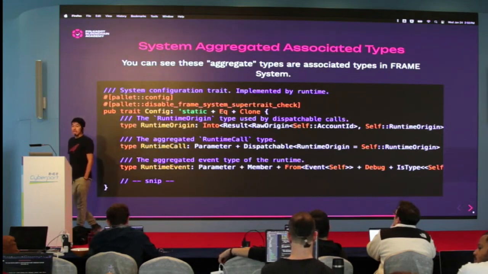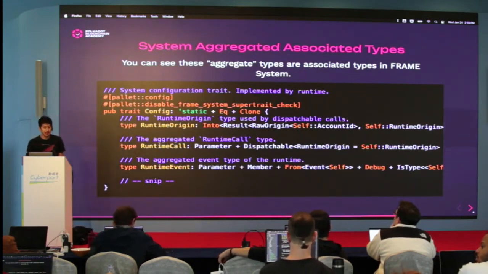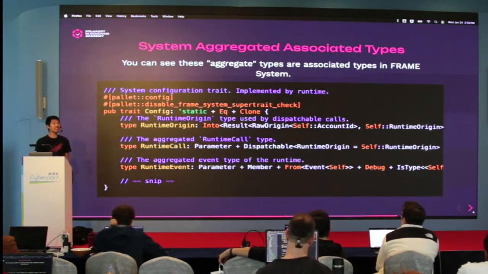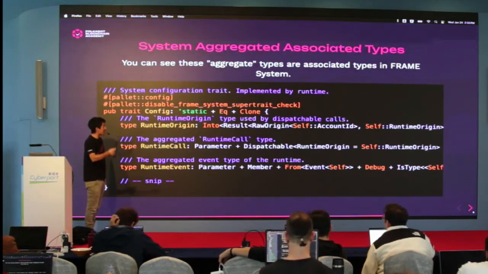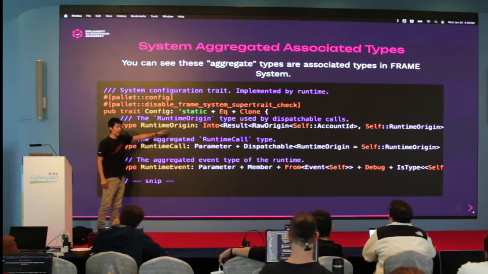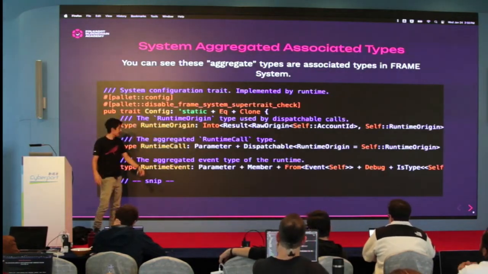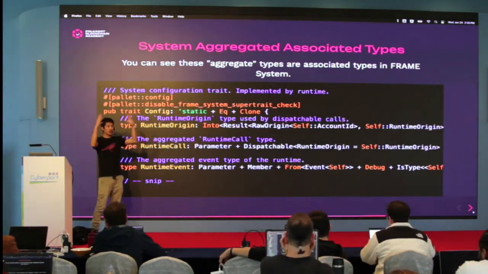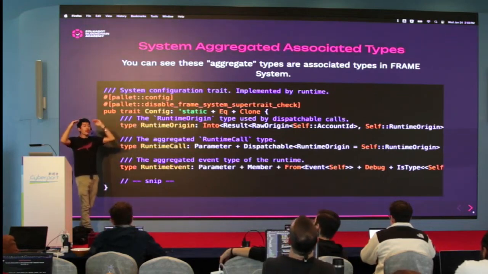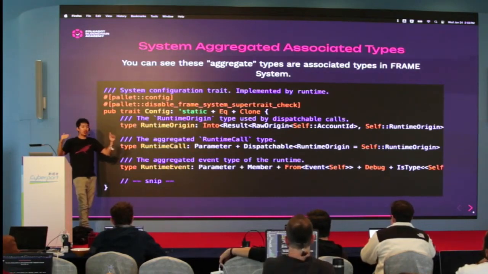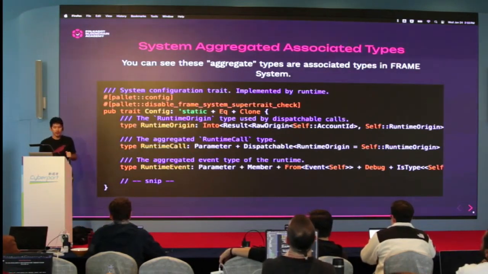So, if we go back to frame system, we will see all of these aggregated types. In frame system config, we define a type, runtime origin, that is the accumulation of all origins. Runtime call, that is the accumulation of all calls. Runtime event, that's the accumulation of all events. These are defined as associated types in the frame system config.